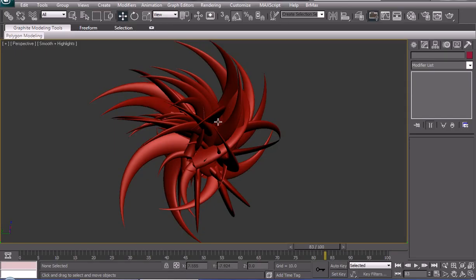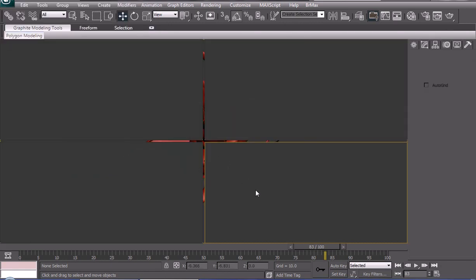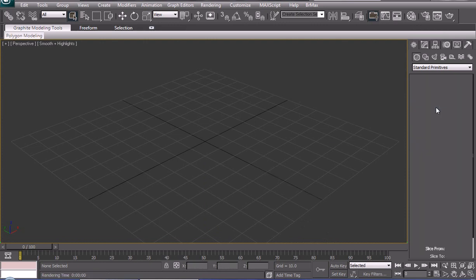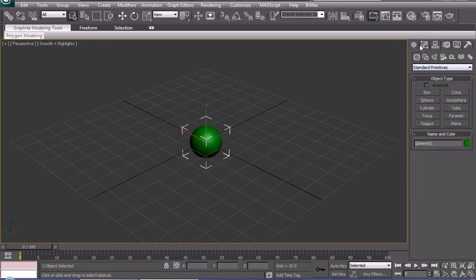So we're gonna be creating this effect. So I'll just reset. Perspective. First of all, we're gonna create a sphere. Just a simple sphere. The size doesn't matter. Segments, well, I don't know, maybe 40. Doesn't matter because we're not gonna be seeing it very much.